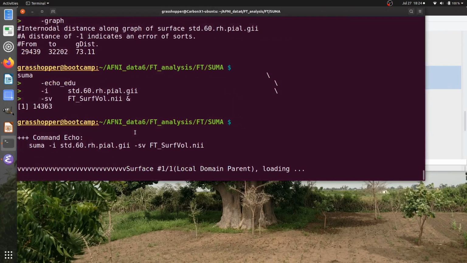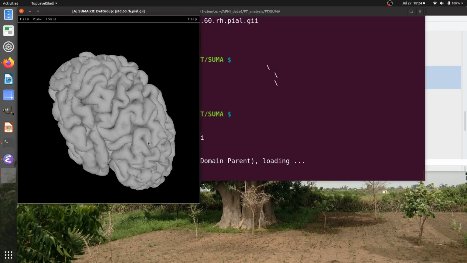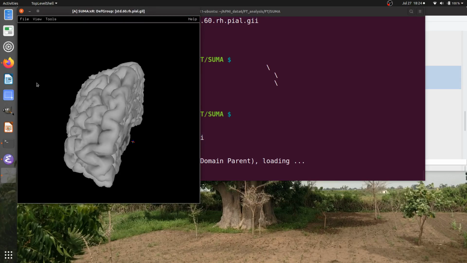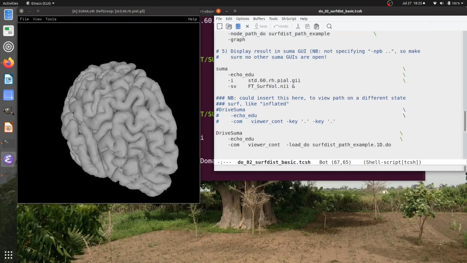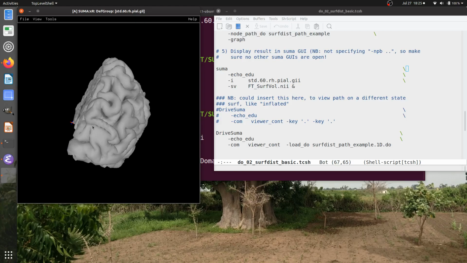I'm just going to copy and paste this, it opens up SUMA, and this is the peel surface, kind of what I'd call the outer boundary of the gray matter. And we don't have our points there yet. You can see that's just the crosshair randomly.